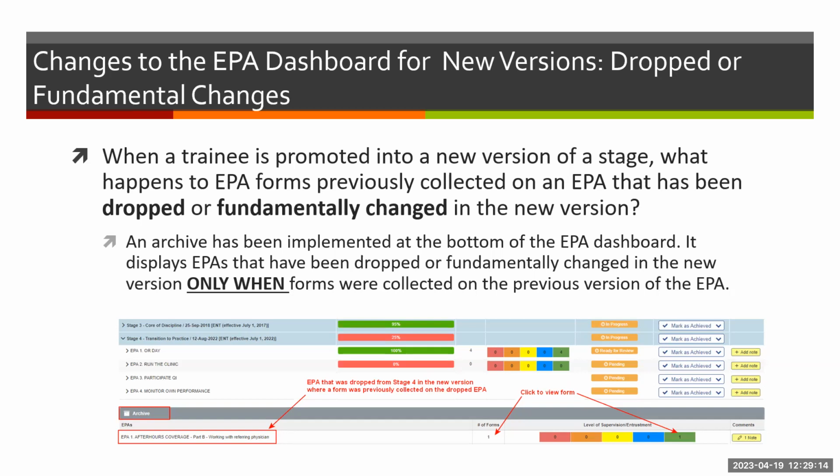So when a trainee is promoted into a new version of a stage, what happens to an EPA form previously collected on an EPA that has been dropped or fundamentally changed in the new version? An archive has been implemented at the bottom of an EPA dashboard. It displays EPAs that have been dropped or fundamentally changed in the new version only when forms were collected on the previous version of the EPA. So if your resident hasn't collected forms for an EPA that has been dropped, they're not going to have this archive.